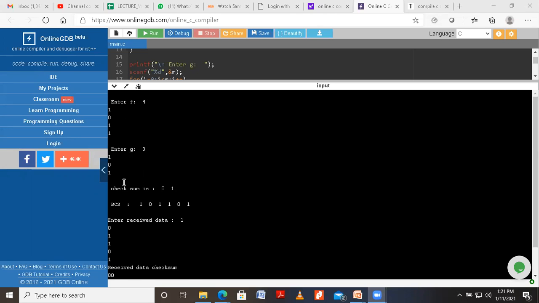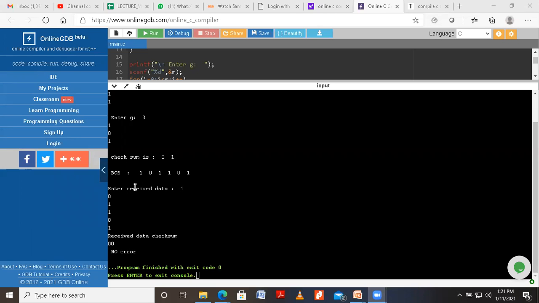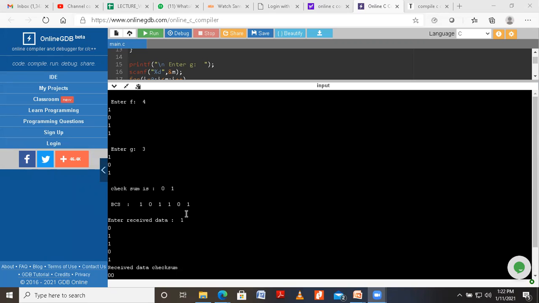This is the sender side process, and now it is asking for what is received at the receiver side. So I have taken the same thing here, 1011 01 is received. So in the content we received, nothing is corrupt. That's the reason we got the received data checksum as 0, meaning nothing is corrupted. So it is displaying a message called no error. So this way CRC will work for performing error detection.